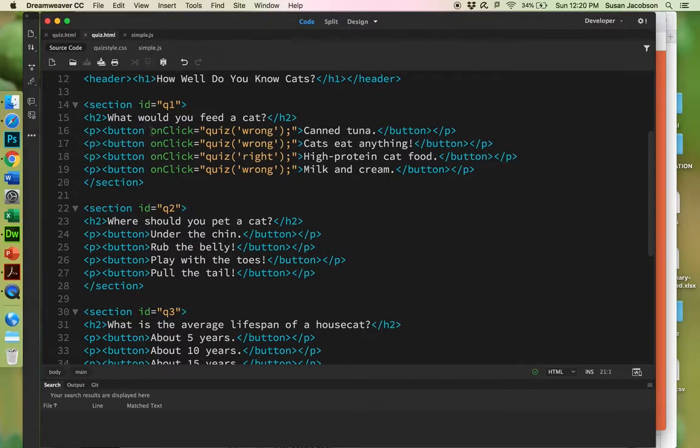There we go. So I'm going to copy this again, put this in here, and I'm just going to set them all to wrong and then edit them.